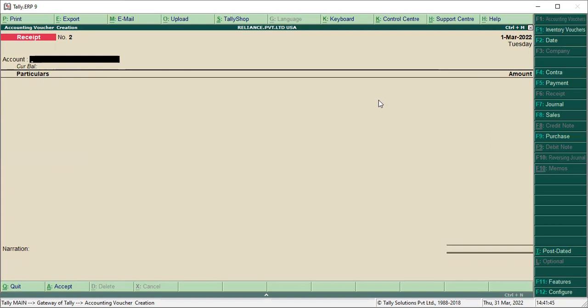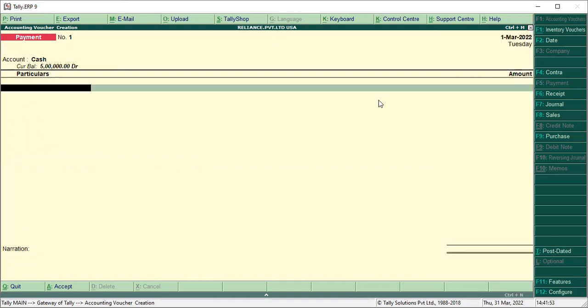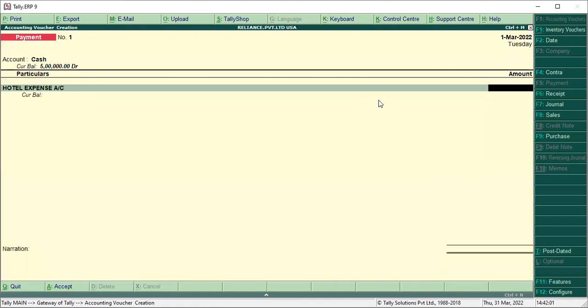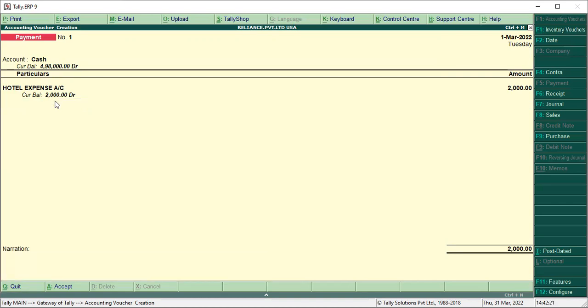And we want to pay some bill amount. Just press F5 and choose from where you want to pay the amount. So here we have cash. That's why we choose the cash account, press enter and press space again. And whatever the bill is, you choose here, that is a hotel expense. For example, if you have a hotel expense bill of 2,000, just choose the expense ledger and type the 2,000, right? And just press enter. It means, see there, the 2,000 is deducted from this cash account and it has been given to hotel expense, right?